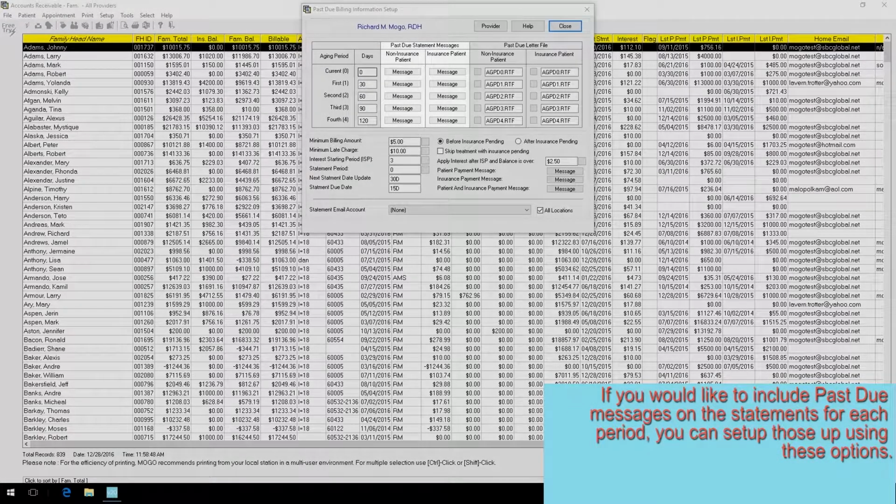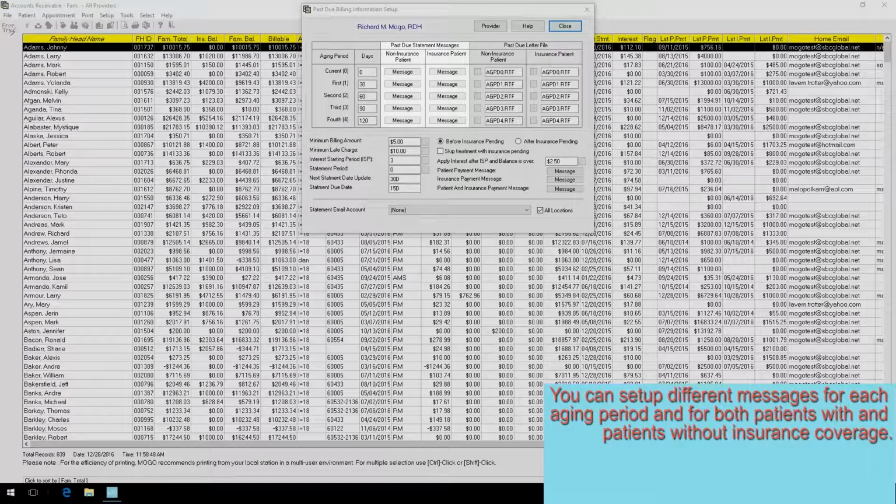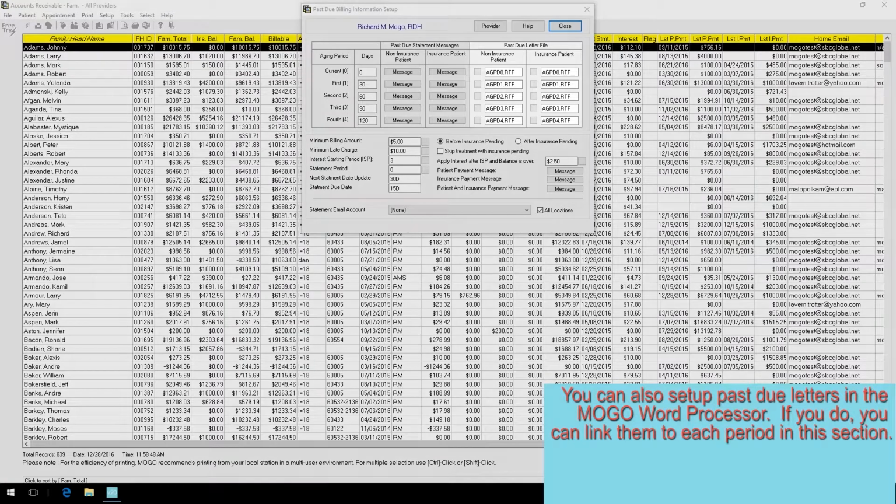If you would like to include past due messages on the statements for each period, you can set those up using these options. You can set up different messages for each aging period and for both patients with and patients without insurance coverage. You can also set up past due letters in the MOGO word processor. If you do, you can link them to each period in this section.